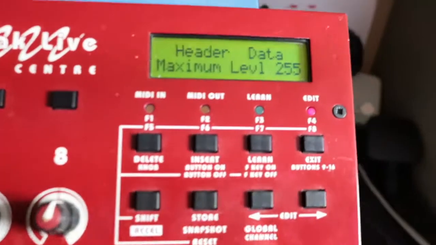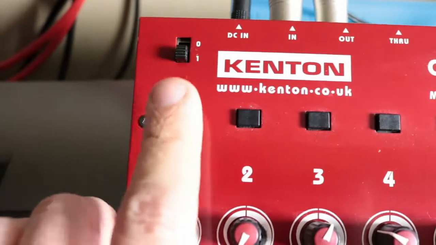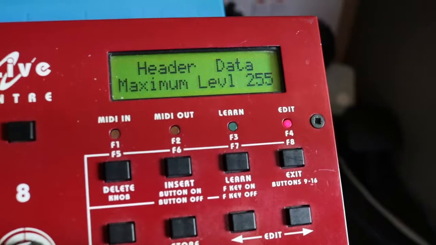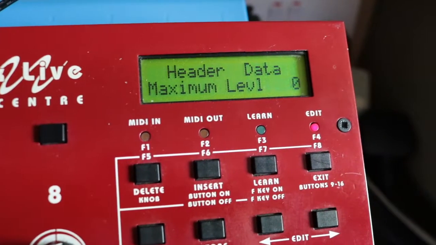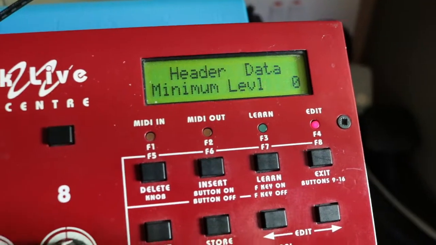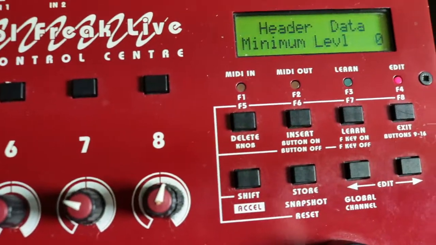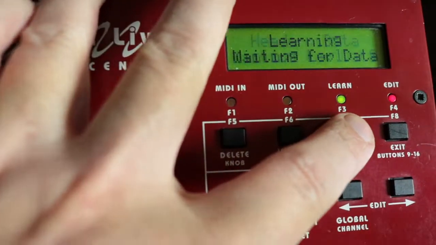So if we want this button to make the JX-8P go to 16 feet, we want to send 0. The way to do that is to make the maximum level 0 and make the minimum level 0 as well. But we still need it to learn the System X structure. So we still need to press the learn button.